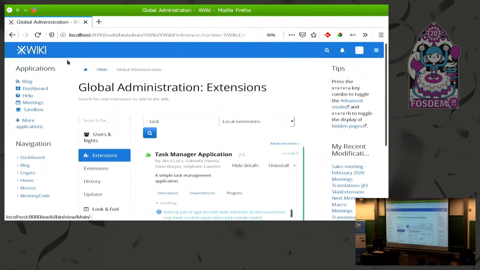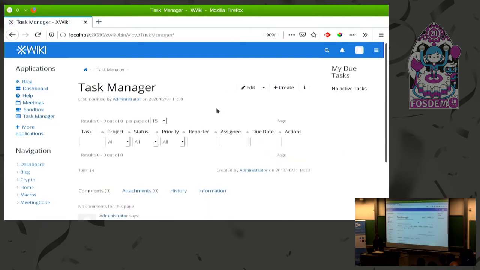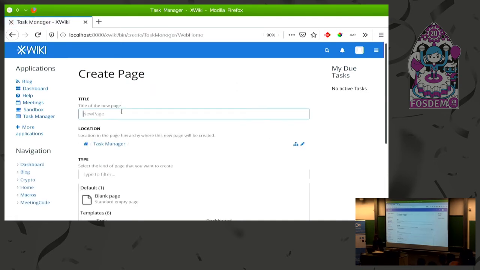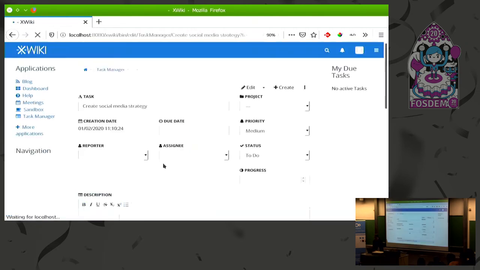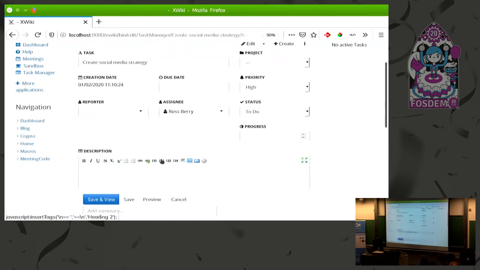So now I have also a task manager, and it also appears here in the list of applications. So the task manager is kind of the same as the meeting. You have a structure, you have a table of all the tasks. When you create a new task, for example, create a social media strategy, you can assign it to somebody. You can add a priority to it. Actually it's high priority. It's in TODO. You can have an assignee for it and everything.